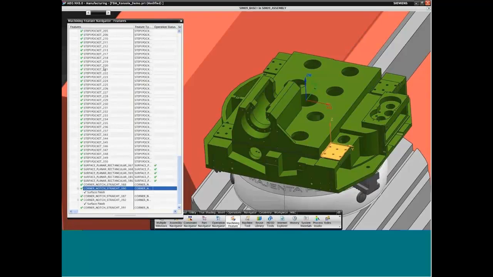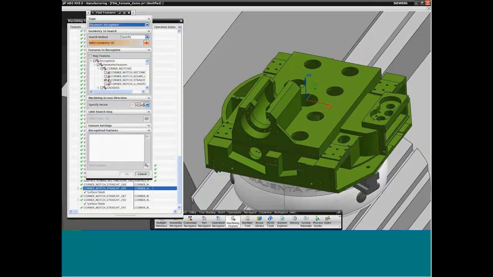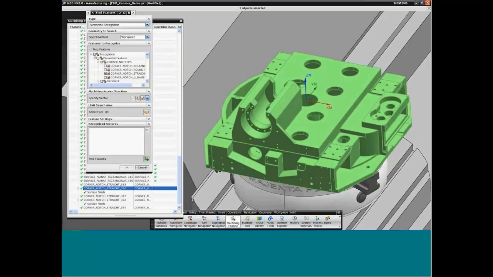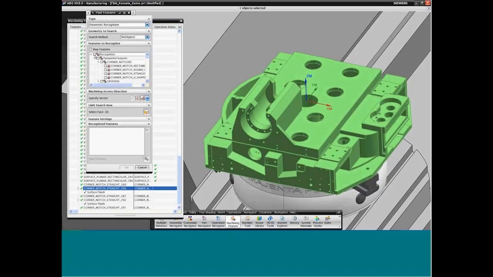Okay, so let's find some more features. So right-hand mouse click and say find features again. Again, specify the workpiece, and let's clear all the tick boxes, and this time I'm going to find a feature that we call slot rectangular. There it is. Let's click on that. Again, I could specify machining vectors, I could limit the search area to certain faces, and I'm going to leave that all set and say find features.